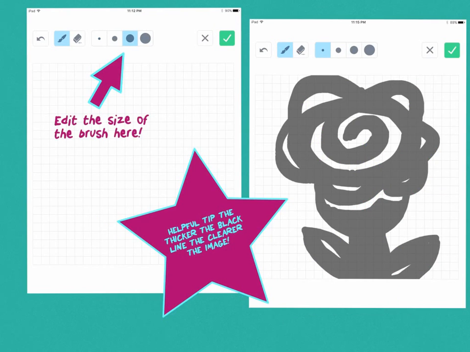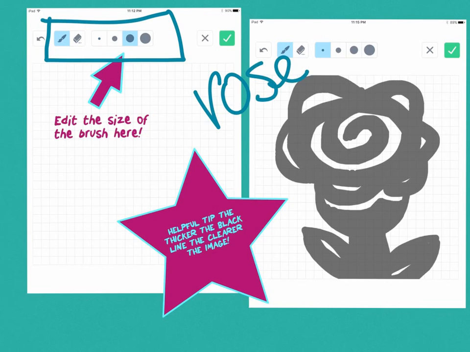So the drawing process is super self-explanatory. You've got your eraser and brush shapes all right there at the top of the page. And the only helpful tip that you really need to know is the thicker your black lines are, the better your words will show up within them. So once you're done making your masterpiece, mine is supposed to be a rose, I promise, you go ahead and click that green check button and we can get started.